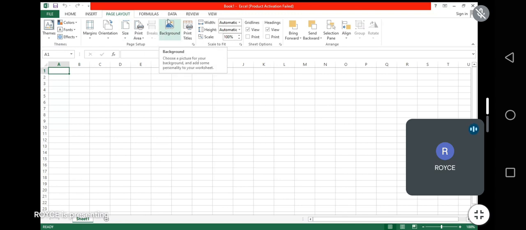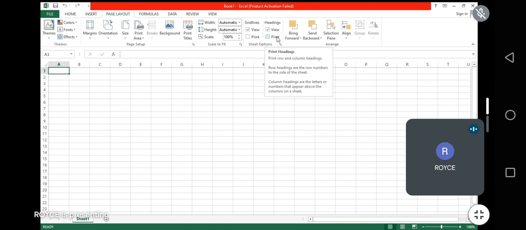Okay. Then we also have background. If you want to add some background to your page, you can do it here under page layout. You want to change the width, the height, and the scale of your page. All those. You want to add some grid lines. This is where you put some settings, whether you just want to see the grid lines, or you want to print them out, headings, all those things. The next one is formulas. Okay.